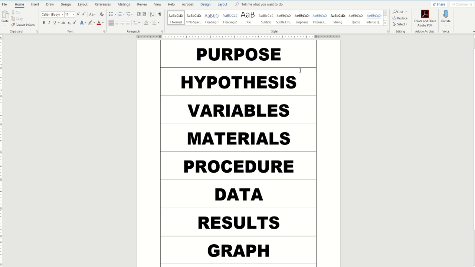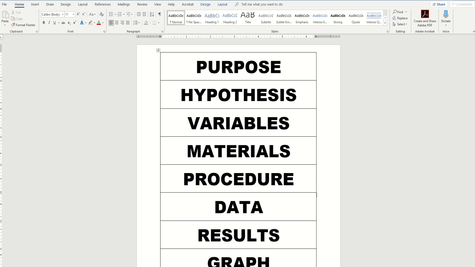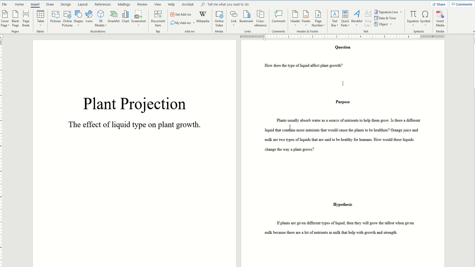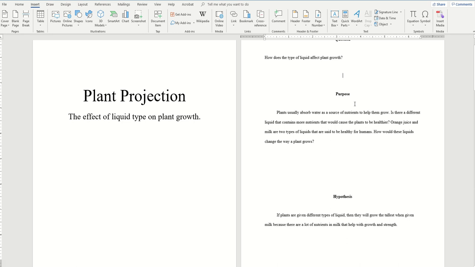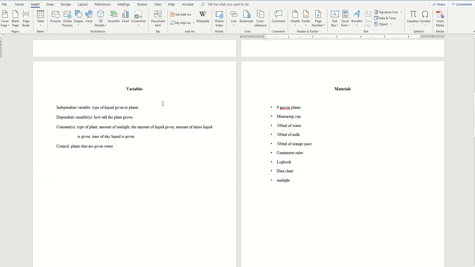So I need purpose, hypothesis, variables, materials, procedure, data, results, graph, and conclusion. So now that I've got my simple report, I've moved all of the information over. Let's just have a quick glance through it. Question, purpose, hypothesis. Even if it's not on your board, it still may need to be in your report. Here are the variables. You don't need to include the EDD, the experimental design diagram. That was just for you to plan your project, but you will put the information here in your report.